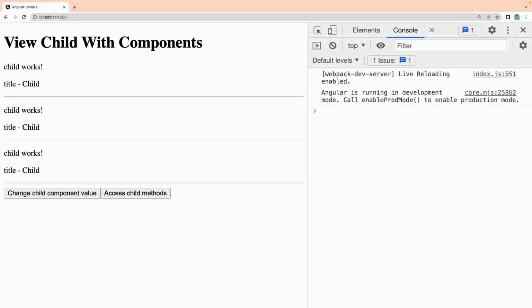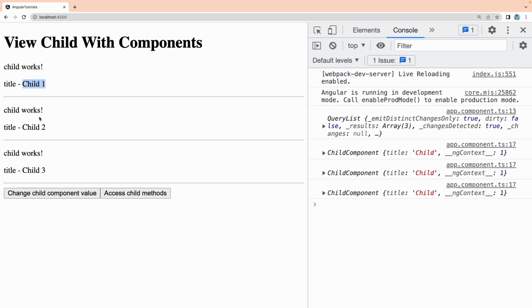This is child. For the first time, when I click on this child component value, it became child 1, child 2 and child 3. That means each and every instance will be pointing to individual values, and whenever you want to access a particular iterator value, you can point only to that iterator and change only that child component. So that is how we can do it.